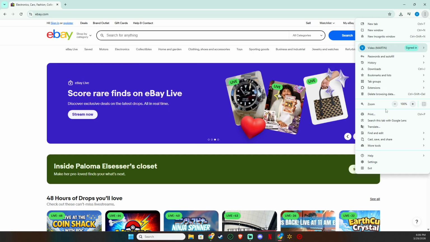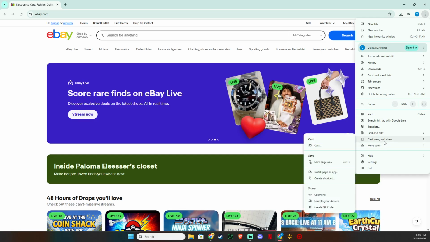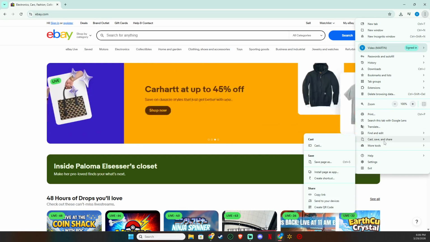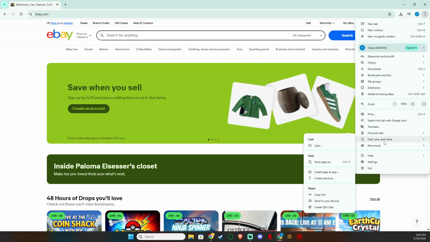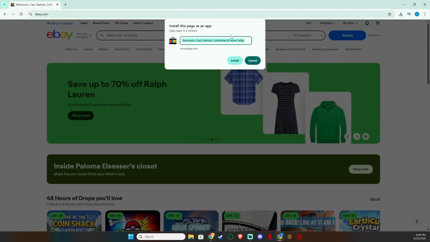Hover your mouse over the section labeled Cast, Save, and Share. In many browsers, this section gathers features like sharing, saving, and installing sites as apps. When you hover there, a submenu will appear. You should see an option that says Install as App. If labels vary slightly in your browser, you're still looking for the install option that turns the current site into an app-like experience. Click Install as App.